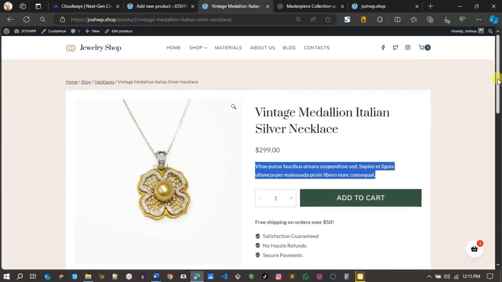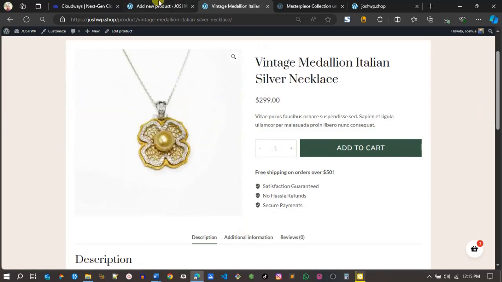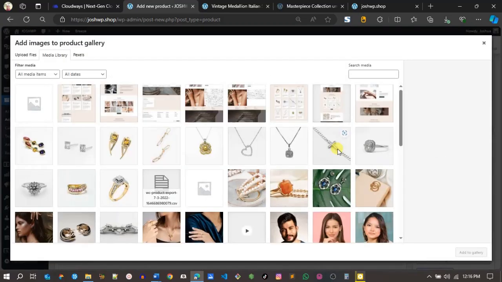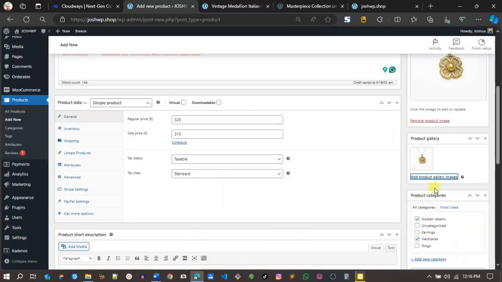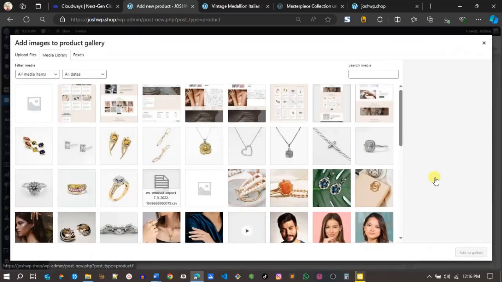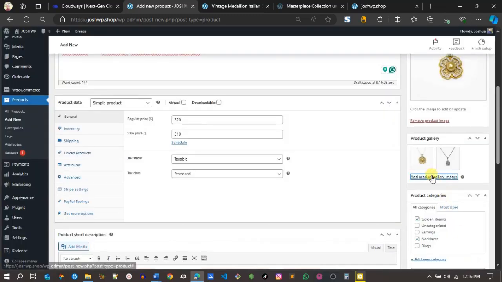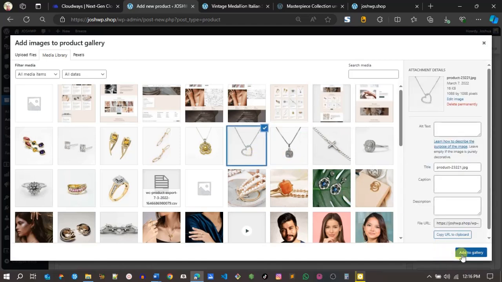So we want to add a product gallery. You see there is no gallery there, so let me add product gallery images. I'll add that as the first image. Add to gallery, add another one. That's good. Okay, add a third one. We added that. Okay, we added that. Let me add this one.